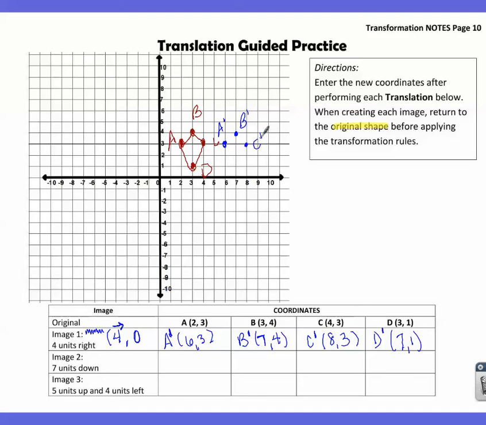C prime is at 8, 3. And D prime is at 7, 1. So your shape should have only slid 4 units to the right. Nothing else should have changed. So now to represent image 2, I'm going to pick a different color.